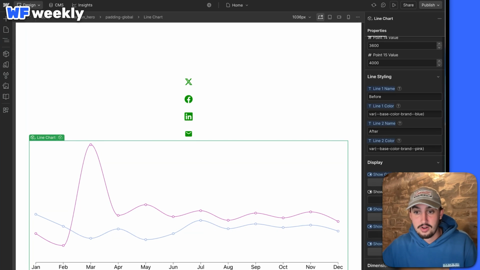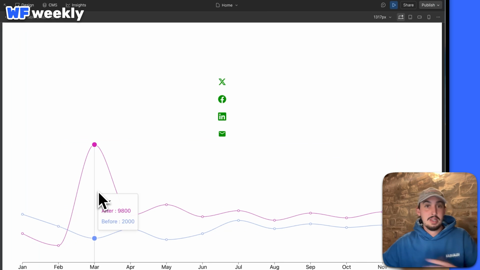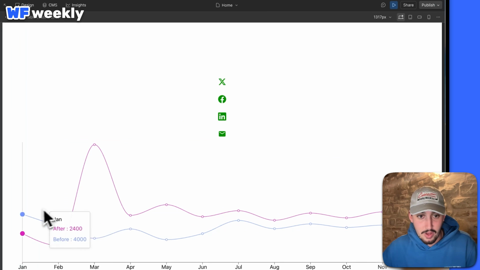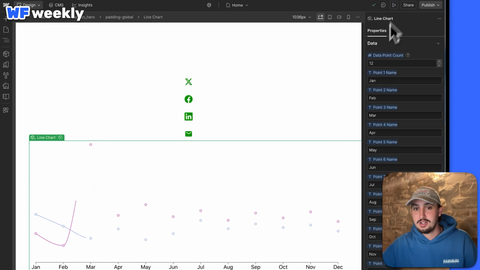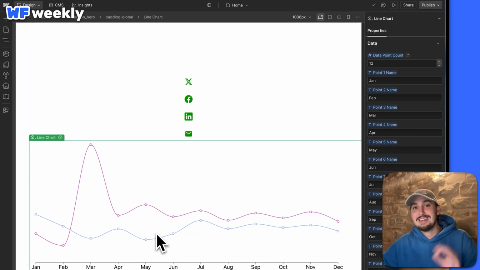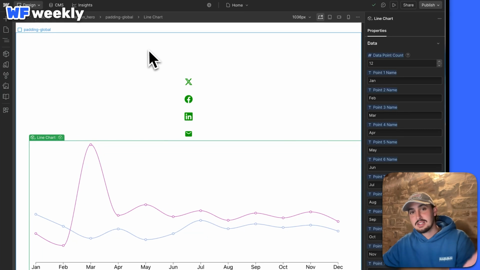So the height is set to 400, the width is set to 100%. It is perfectly responsive. Now, if I go into preview mode, take a look at how nice this chart is. I mean, I've never made a nicer chart in Webflow before. Not to mention the fact that it inherits the fonts, it uses variables. That is just amazing.